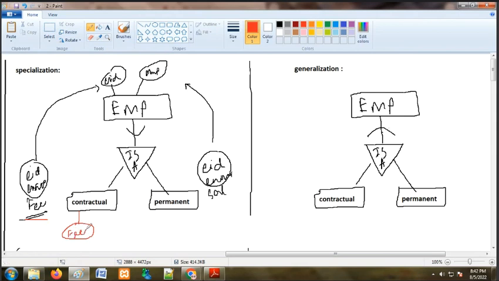Now see, this is called the parent entity, and these will be the child entities. The parent entity will contain the common attributes of the child entities. The child entity will inherit and show only the differentiable attribute. And it is the same case for generalization.